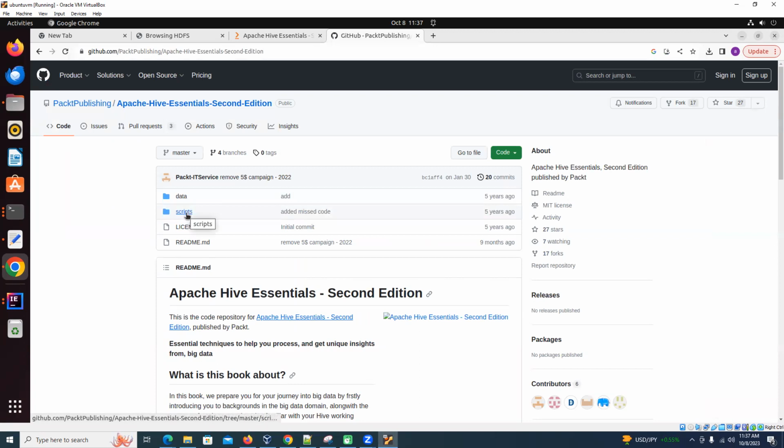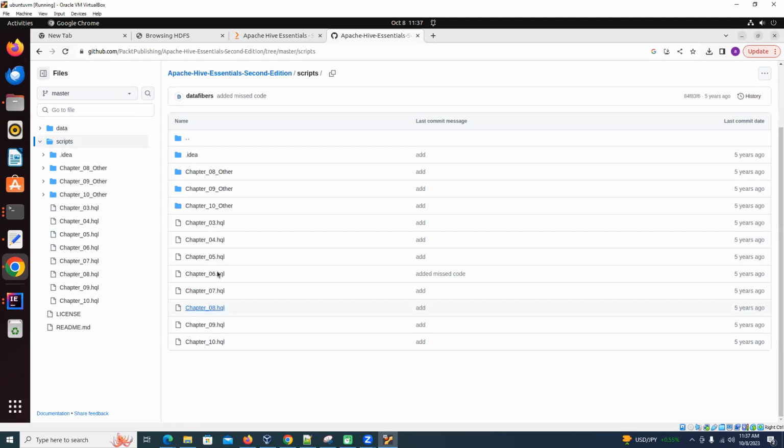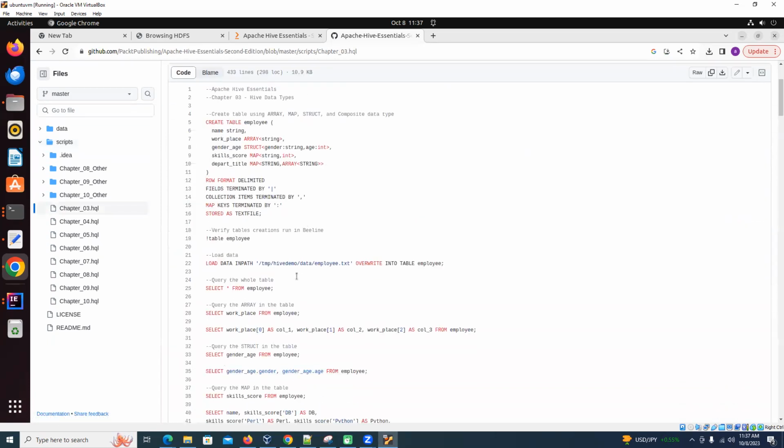The script folder has all the chapter-wise scripts: chapters 1, 2, 3, 4, 5, 6, 7, 8, 9. So these are all the chapters. Chapter 3 is where it starts. The first two chapters are theoretical, so there is no SQL, but from chapter 3 they have given the complete SQL.